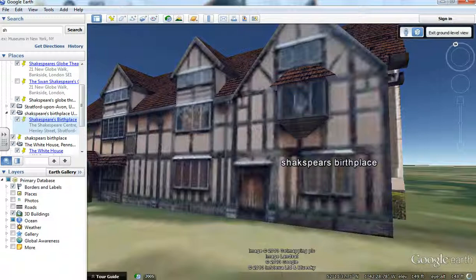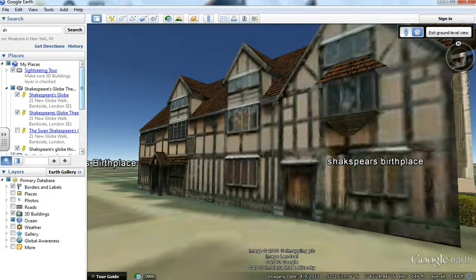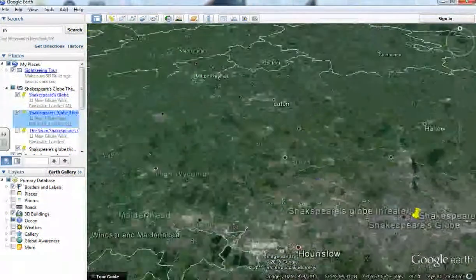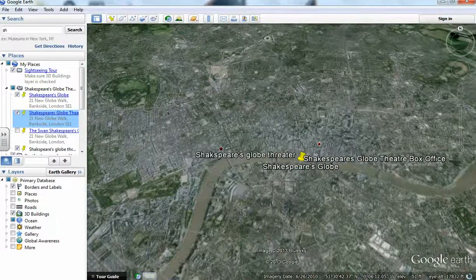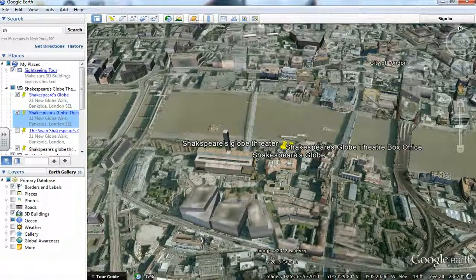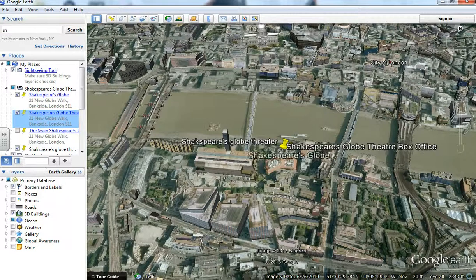After looking at the house, you can bring your students to his Globe Theater in London. So now let's go back to London. As you can see, this is the river next to it. You may notice the yellow pin there. This is one I added myself.